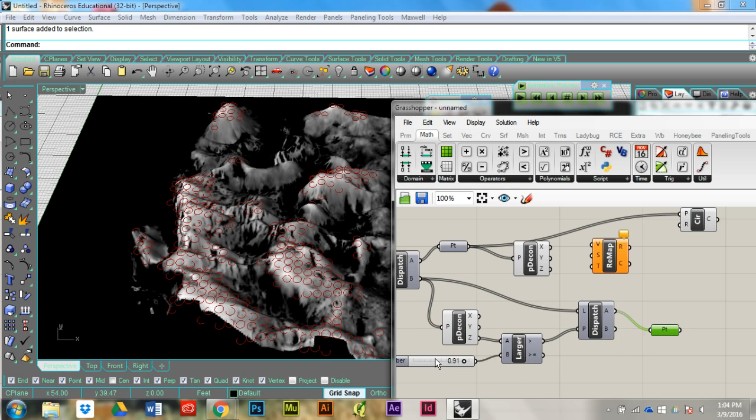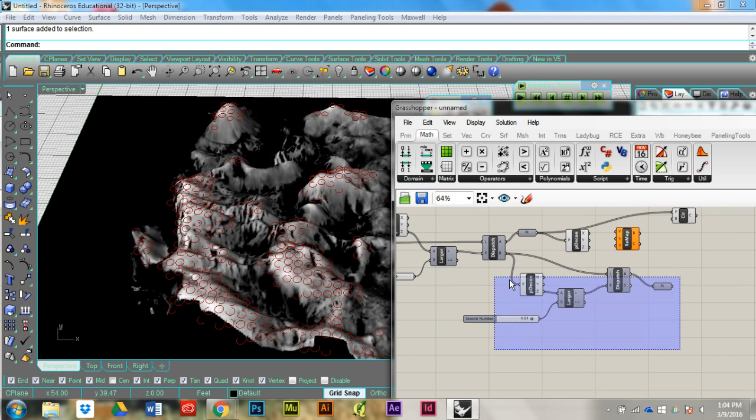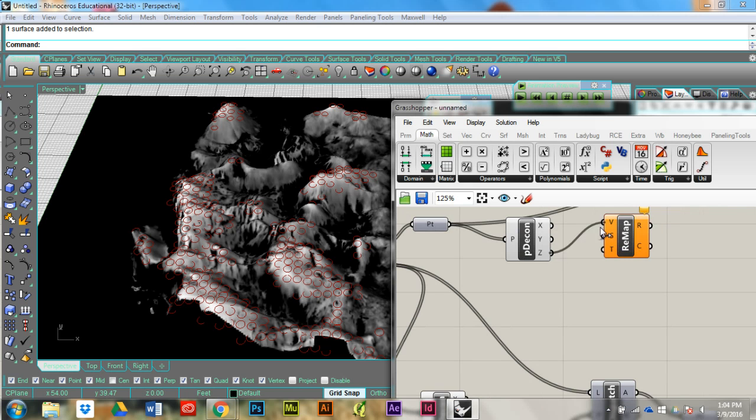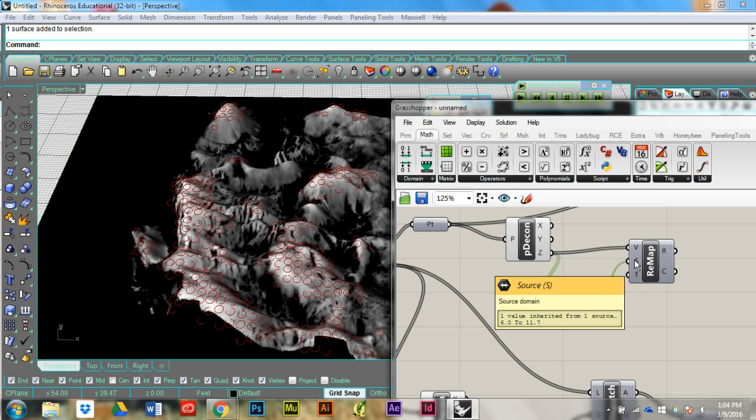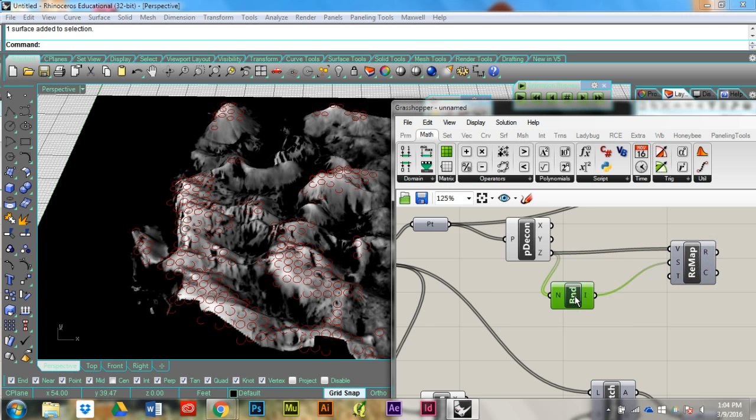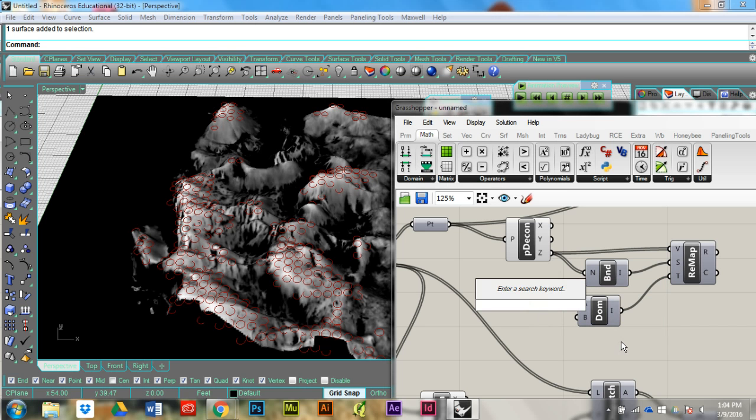Let's move some of this stuff out of the way. So I'm going to look at all the z-values. I'm going to see what the min and the max are. So it's between 6 and 11.7, which is right around where we need it to be. Now we need to remap those values. So we have to create our own domain. So if it's near this minimum value of 6, we want that to actually be fairly large. So let's do 0.5.